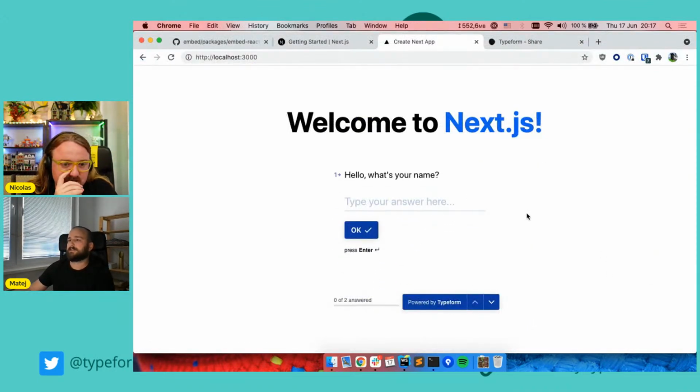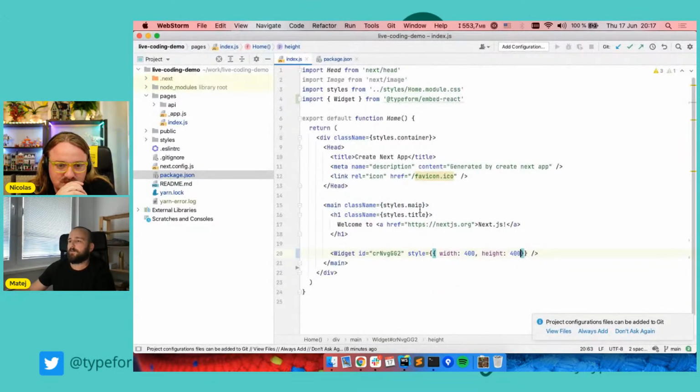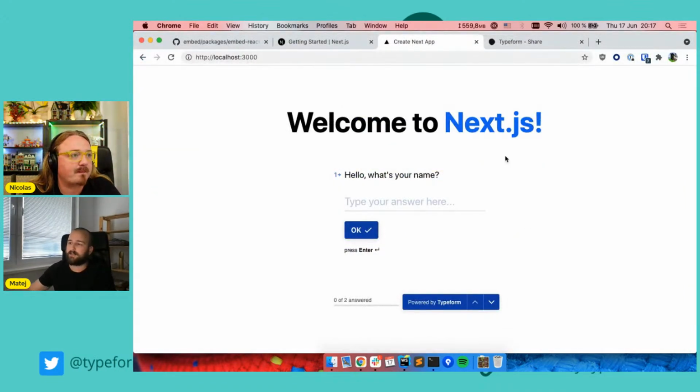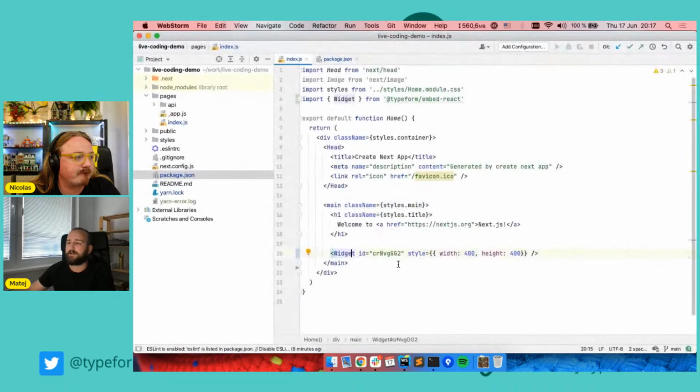So now we can resize it, and this is how easy it is. You just insert the component, and our library takes care of inserting the required markup into your website, and also loading all the styles and everything. So let's get back to this popover.